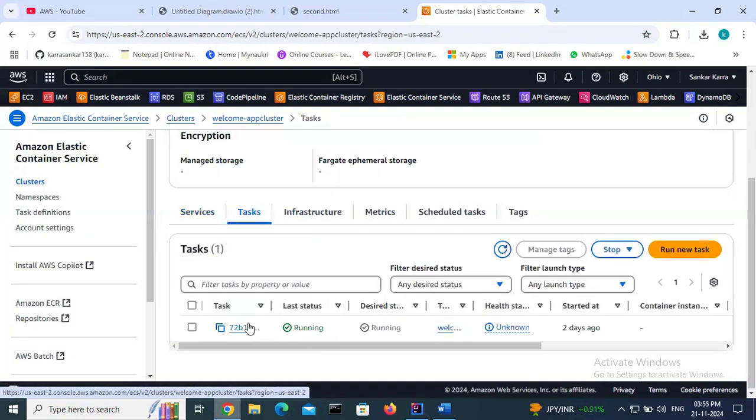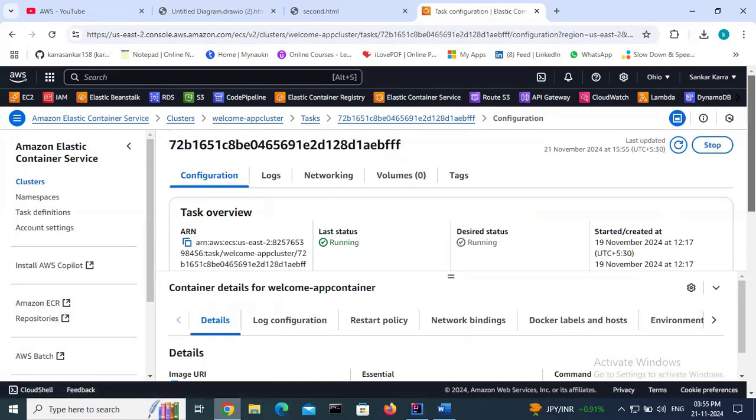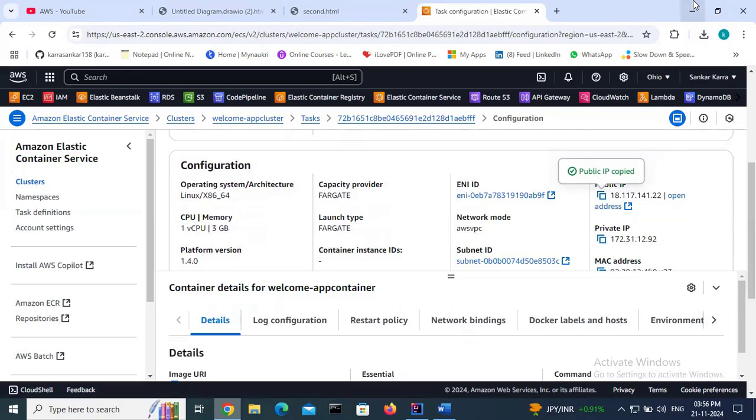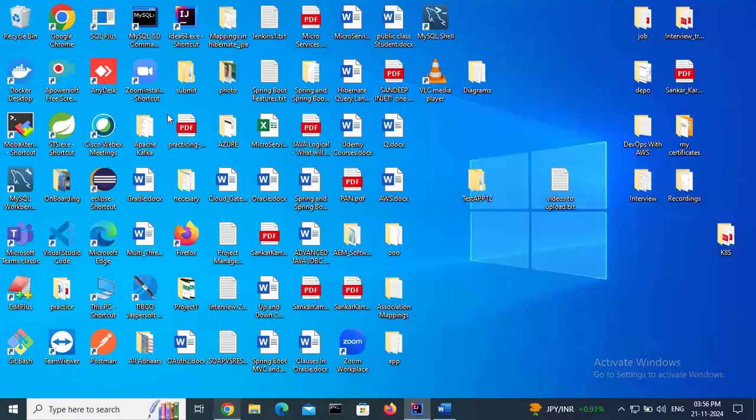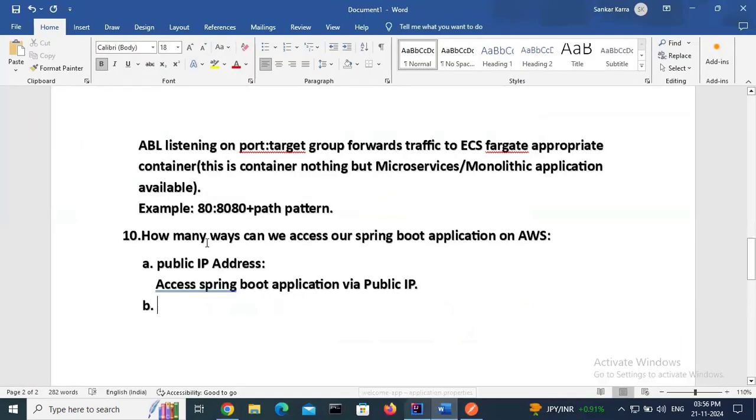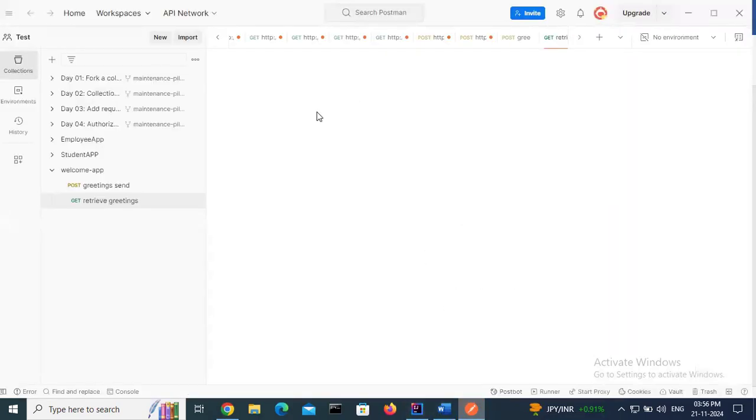So tasks, this is the public IP, right? Copy it and open Postman. It is important to know how many ways we can access our Spring Boot application on AWS.